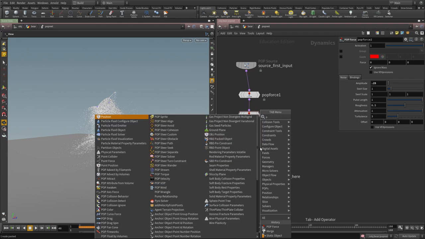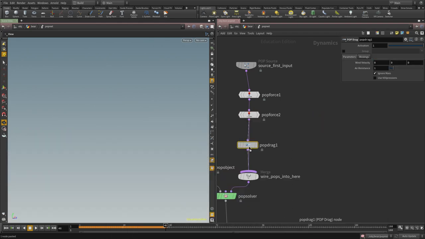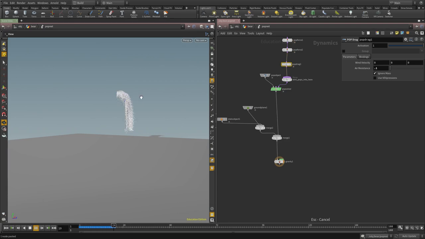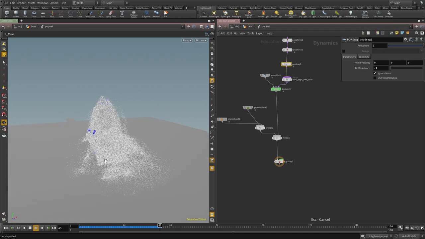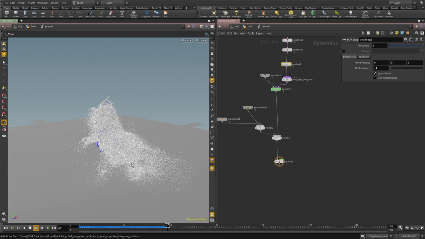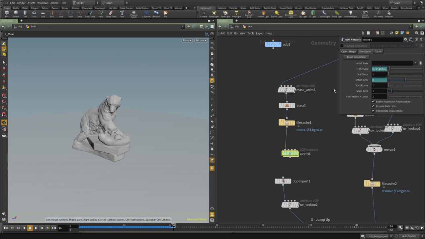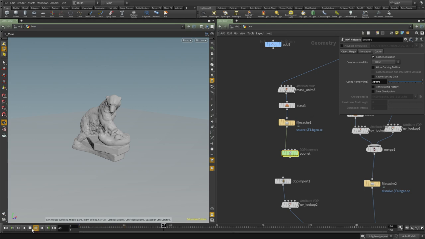So pop drag, I'm going to set it to 0.1, and I think that's pretty much it. This should give us a decent result to use for the blend between the two versions. And I'm going to cache till frame 120. Let me increase the cache here just in case. And let's go up.